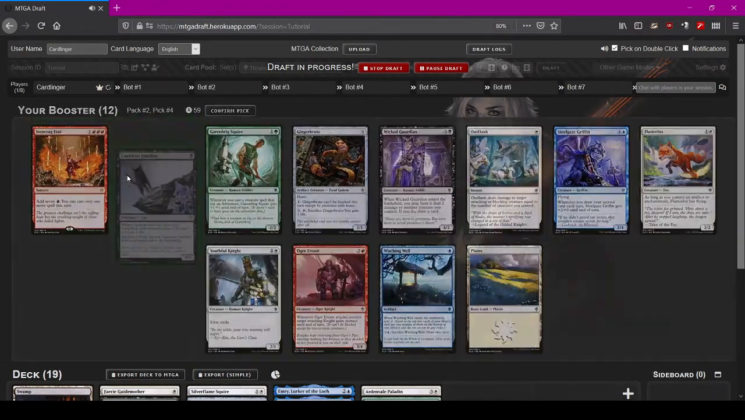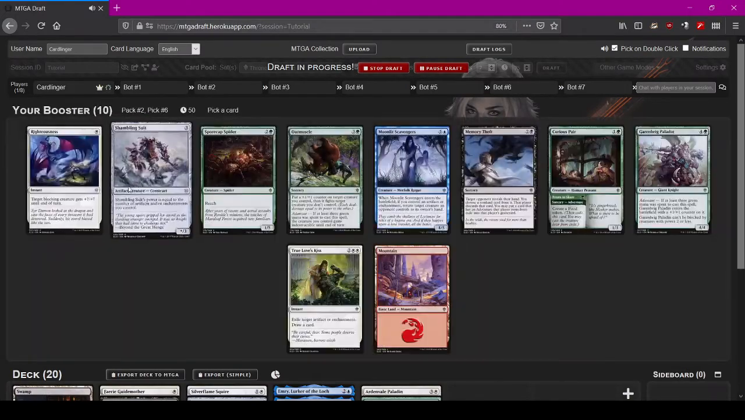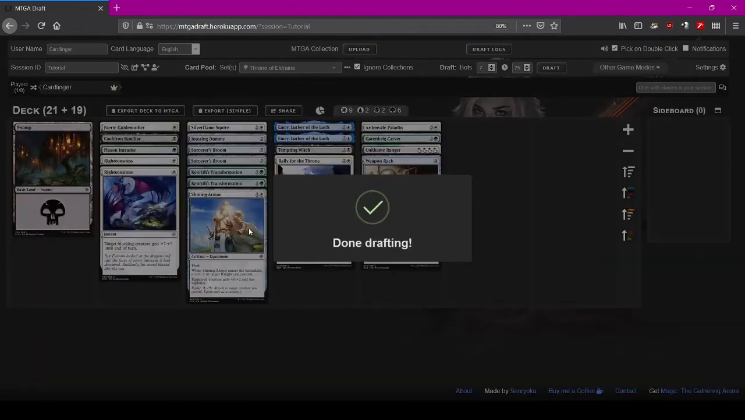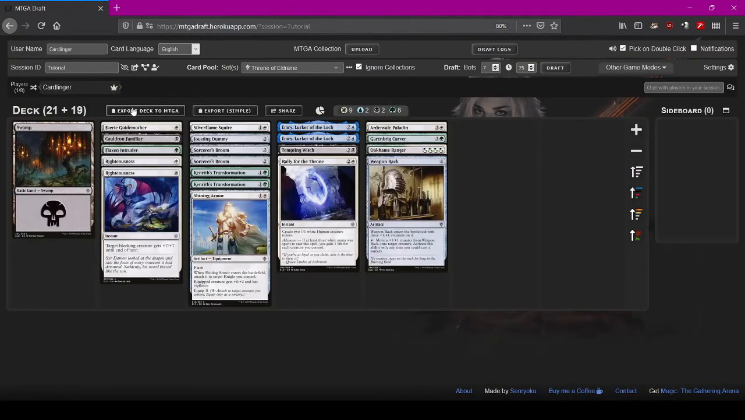So I mean that's it. That's really it. It's as simple as that. It's genuinely that intuitive. Once you've done your draft, you've got your deck, and then you just click export to arena. It's in your clipboard. You can import it to arena, and that's the job done.